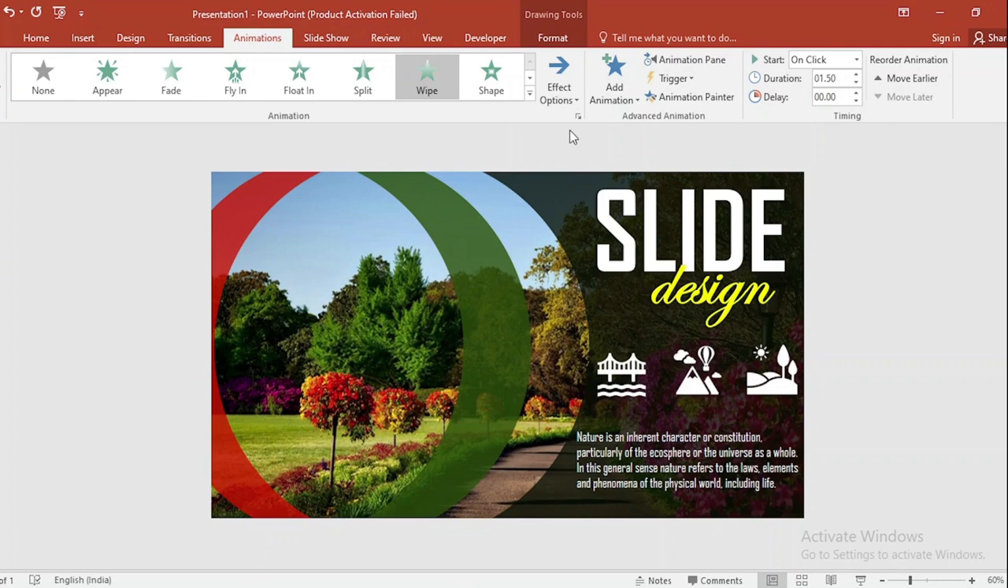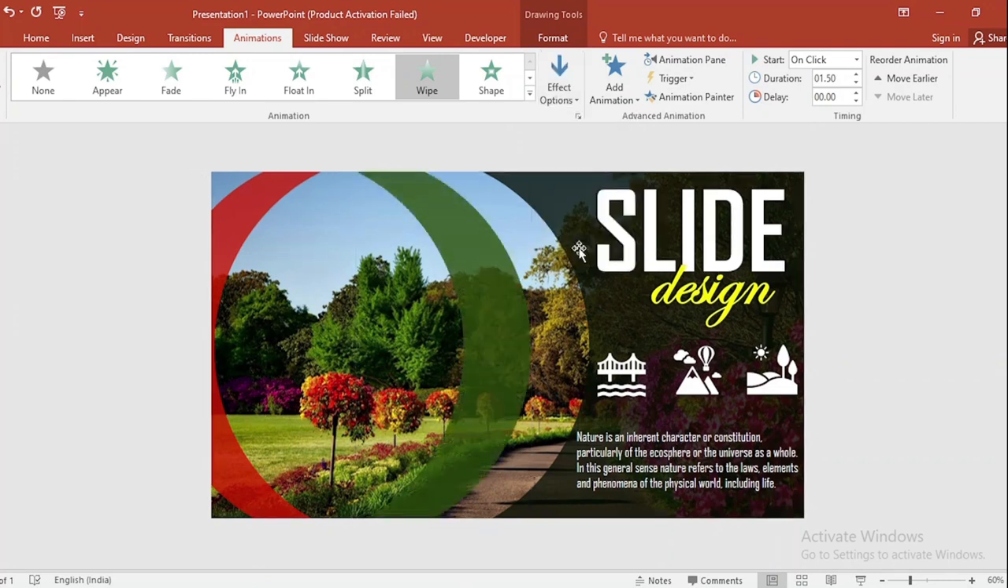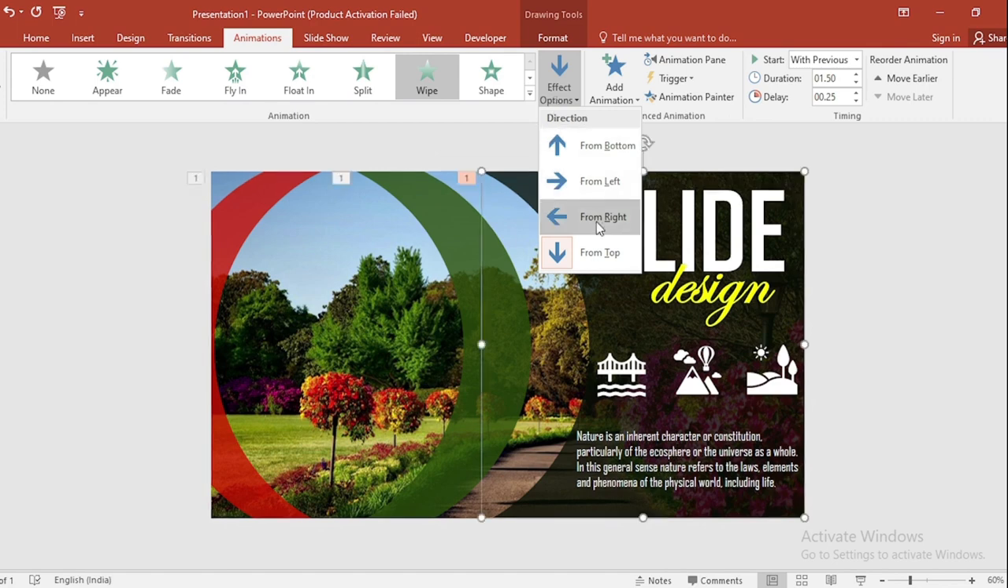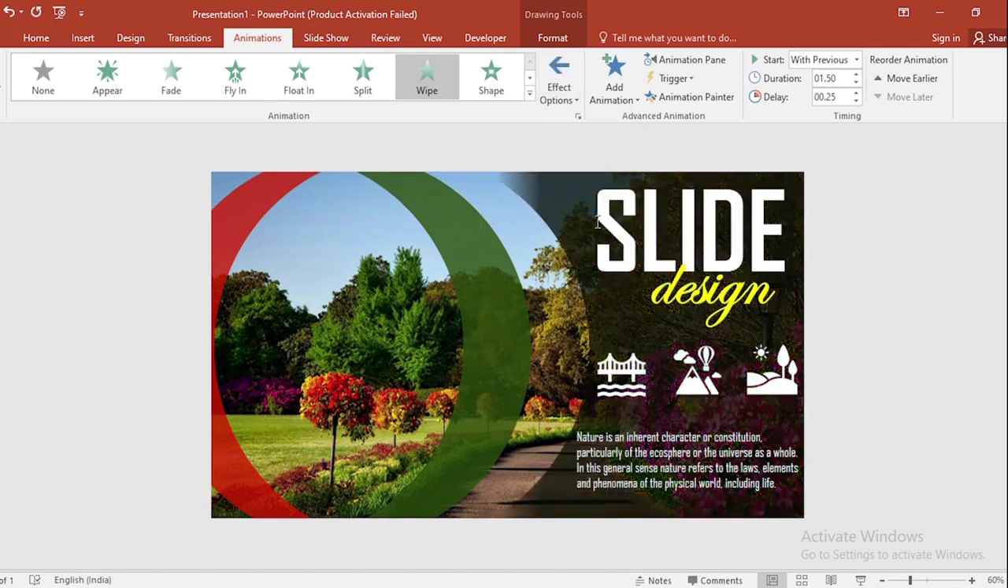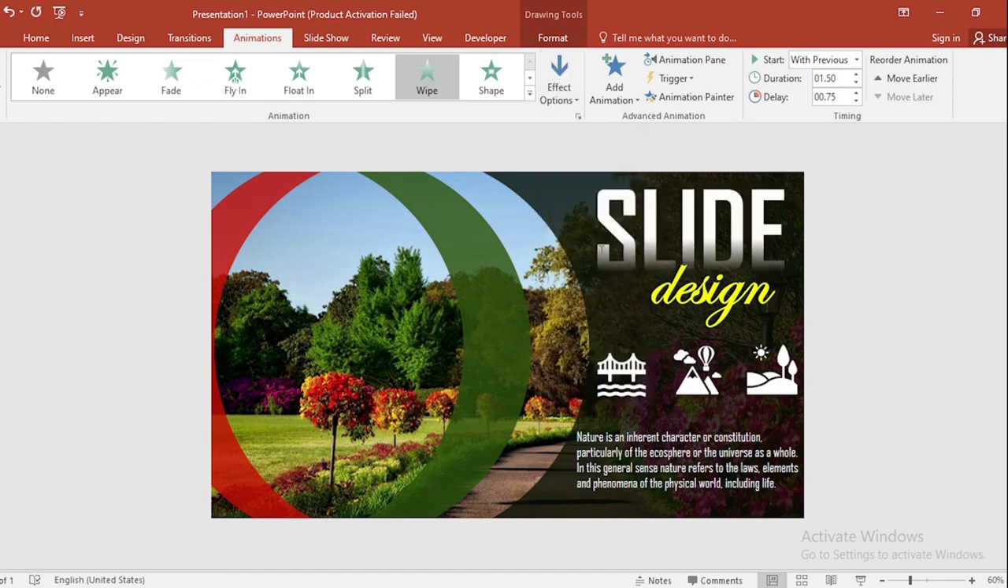Go to Effect Options, select From Top. At the same time as the previous animation. Play the animation after a certain number of seconds. Again click on Animation Painter and apply it to the shape. Go to Effect Options, select From Right. Increase the delay size. Animate the remaining text boxes and icon using Animation Painter and change the direction and delay size.